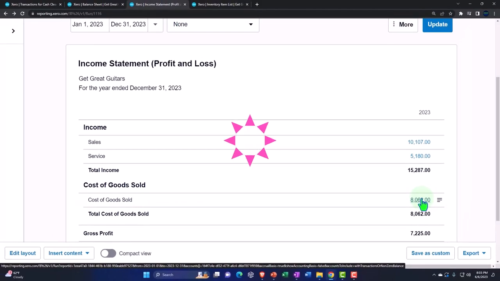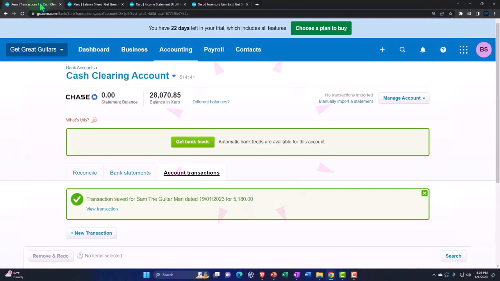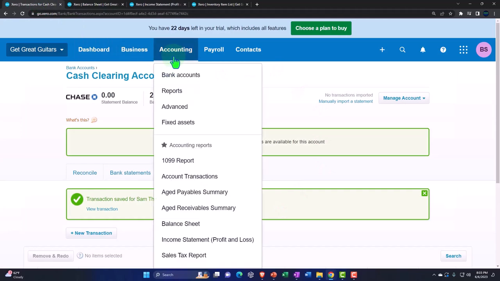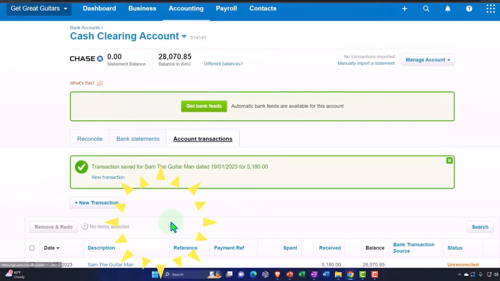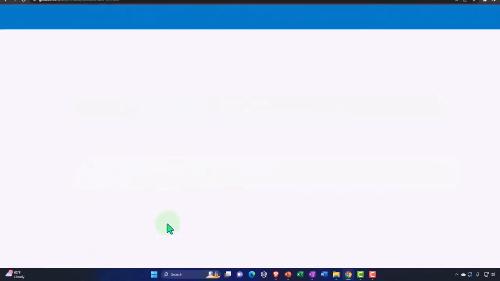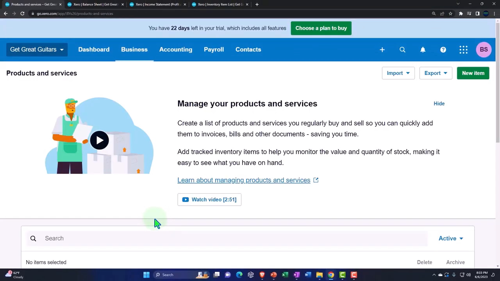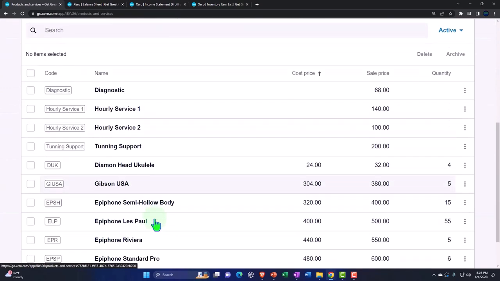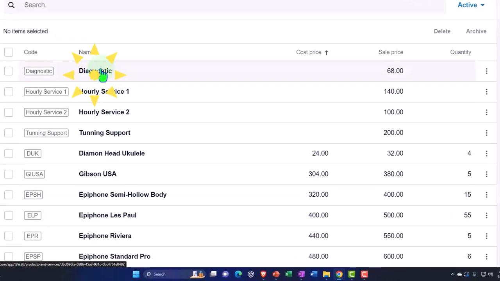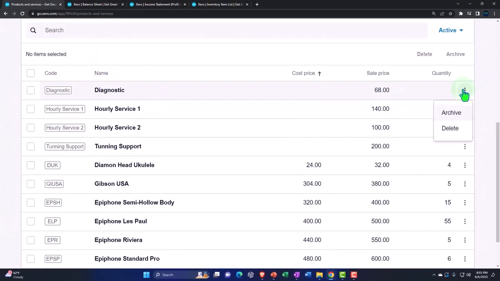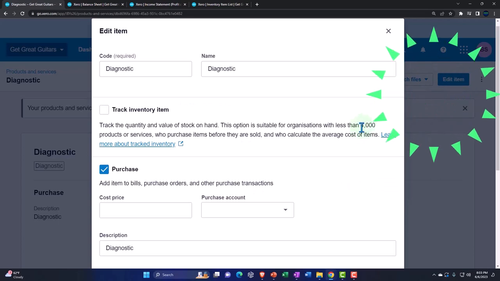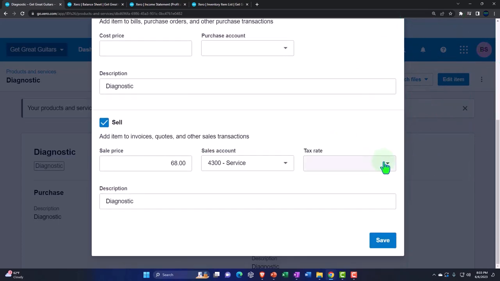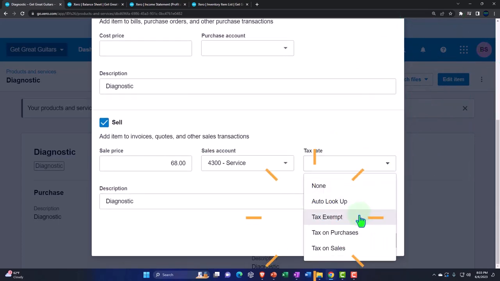So it's a straightforward transaction. Now, if I go to the first tab, let's look at my products again. I'll go to the business dropdown, products and services. And what I should do is go into my services and update them to be exempt from the tax. So for all of these, I'm just going to click on it and then edit the item. I should say that this is exempt from tax.